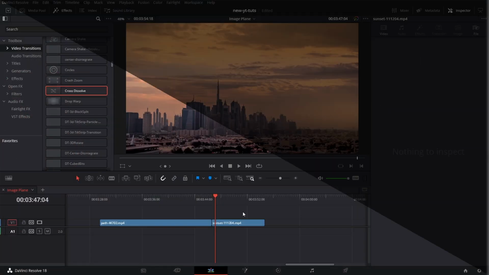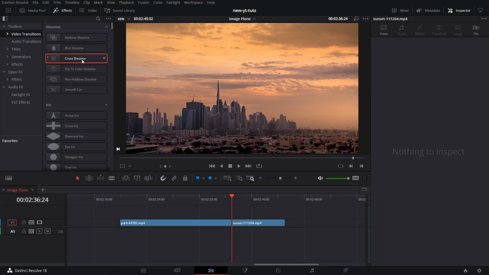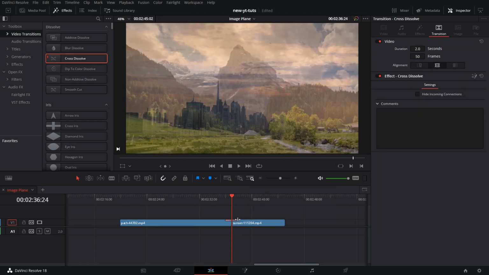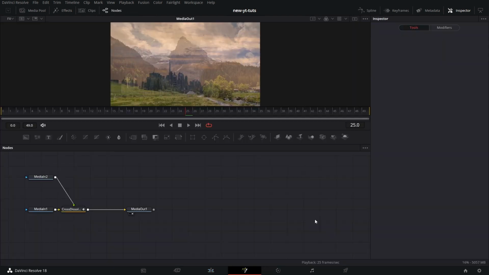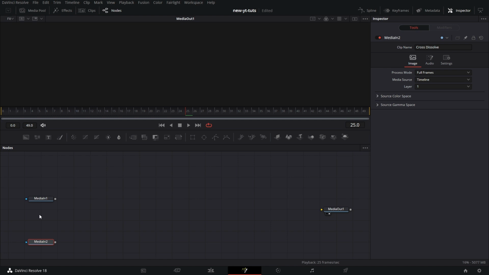The first one is a particle glass break-ish kind of transition. Pull in the cross dissolve transition, set the length to 2 seconds, click on it, convert it to Fusion Cross Dissolve, then open it in the Fusion page. Disconnect media out, delete Cross Dissolve. Let's rearrange things a little bit.